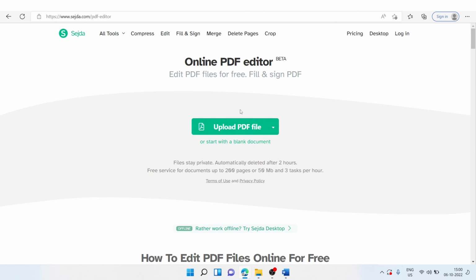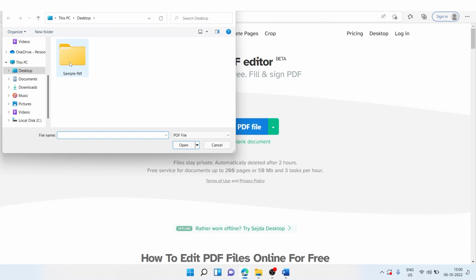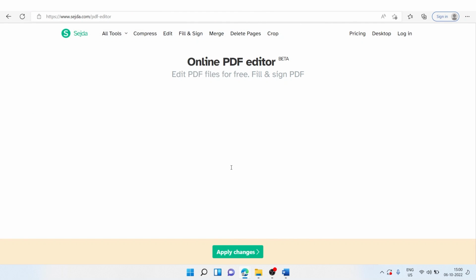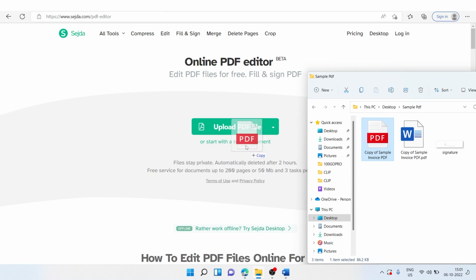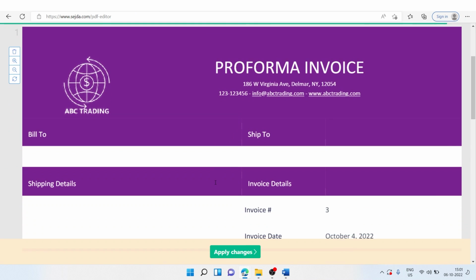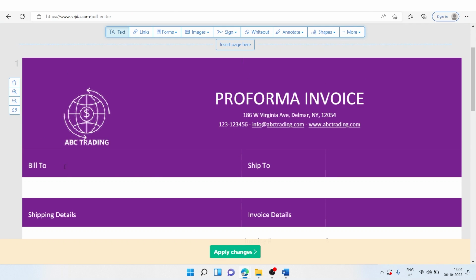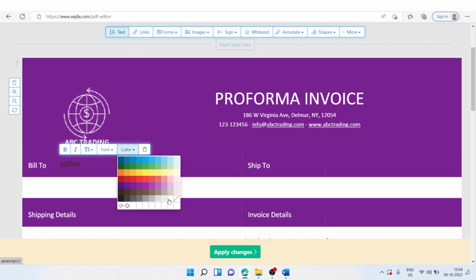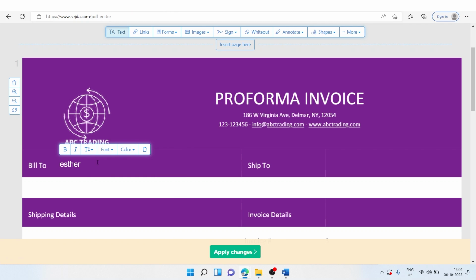So as you can see, this is how Sejda.com looks like. So let me just go ahead and click on upload PDF file. I can go ahead and select my PDF over here and just click on open. Or I can also go ahead and drag my PDF over here to load it up. Let's say I want to add text over here. Let me go ahead and type in Esther. And I also go ahead and change the color to white so that it's visible.